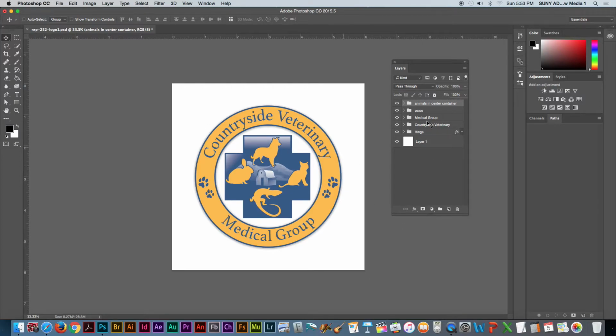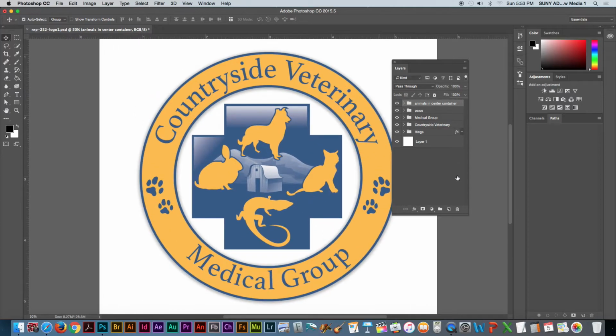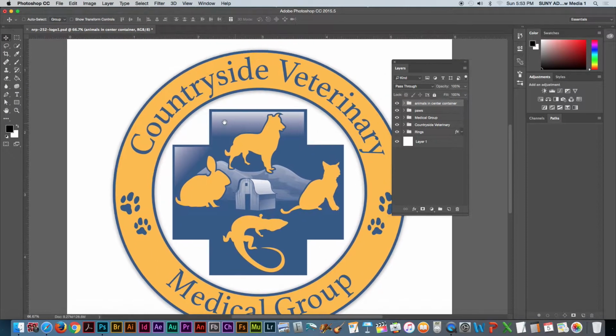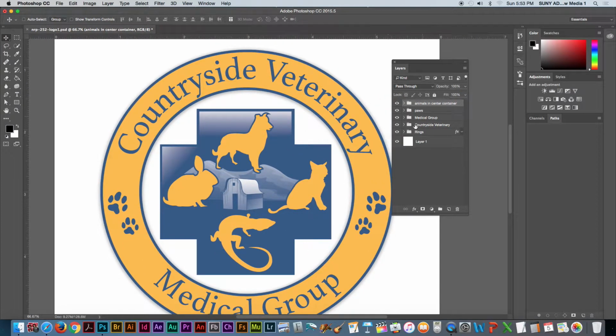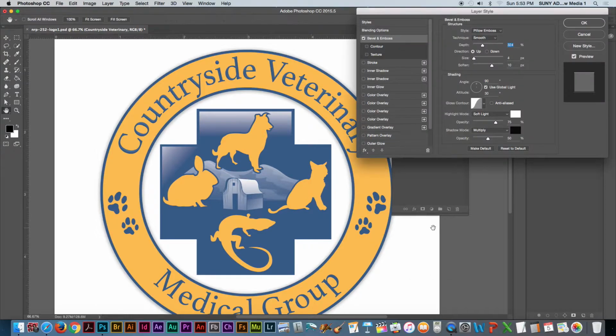How about other stuff? Well, I kind of want to see what it would look like if I beveled my text here. And so I'm going to select my Countryside Veterinary logo layer here, and I'm going to go into Bevel and Emboss. And see, I just wanted to bevel a little bit. And that is actually a pillow emboss. What does a bevel look like? Let's do an inner bevel. Okay, not too bad, not too bad.